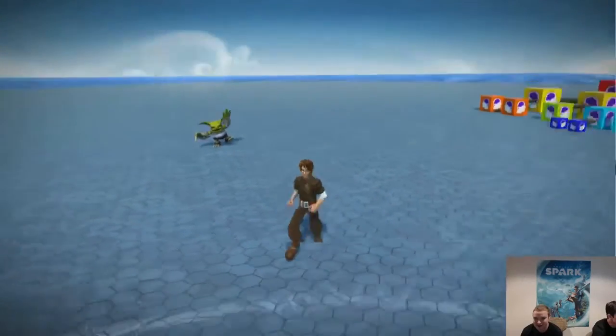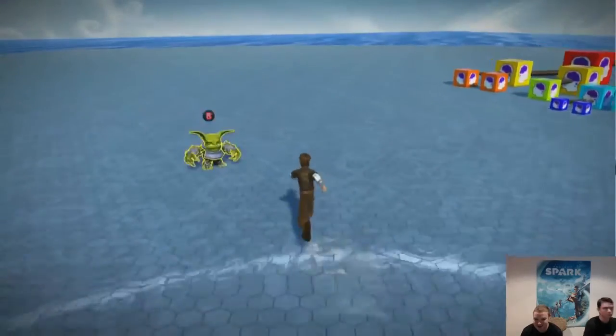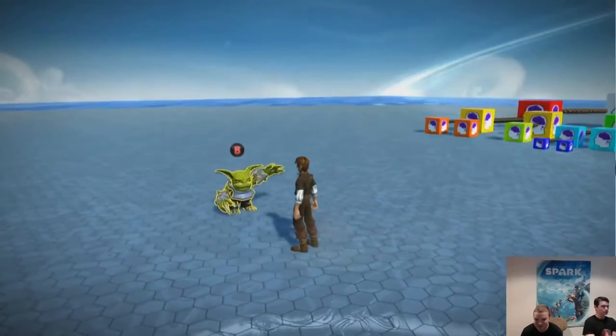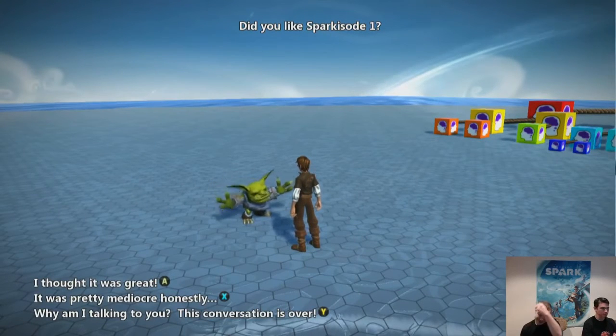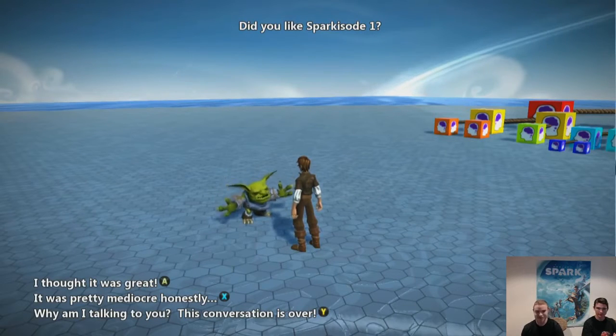All right, so here's my goblin. I'm going to have a conversation with him about Sparkisodes. So I'm going to approach him, and we're going to go. So he's talking at the top. Did you like Spark Episode 1? We can either say, I thought it was great, or it was pretty mediocre, or why am I even talking to you? This conversation is dumb.